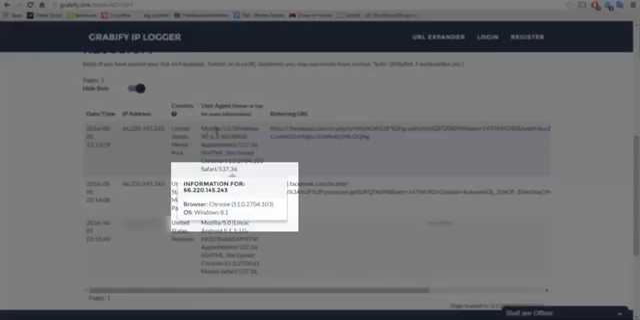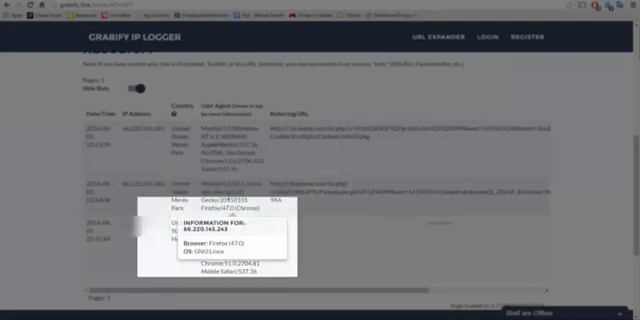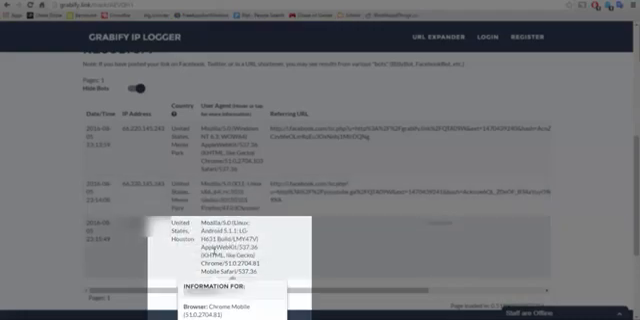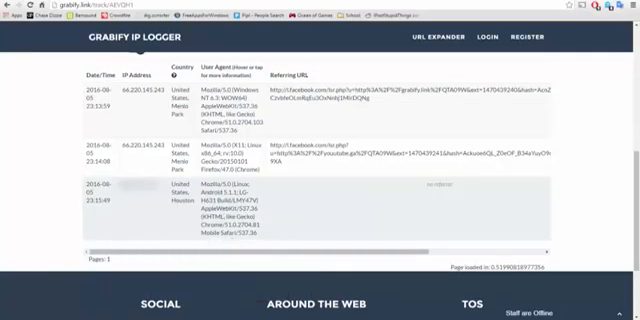And on top of that, I can also see the information on what system they use. This person used Chrome with Windows 8.1, this person used Firefox 47 with Linux, and then this person actually used their mobile phone, which I can tell which phone it was and which Android operating system it was. Now, the best part is getting this IP address and then copying that.